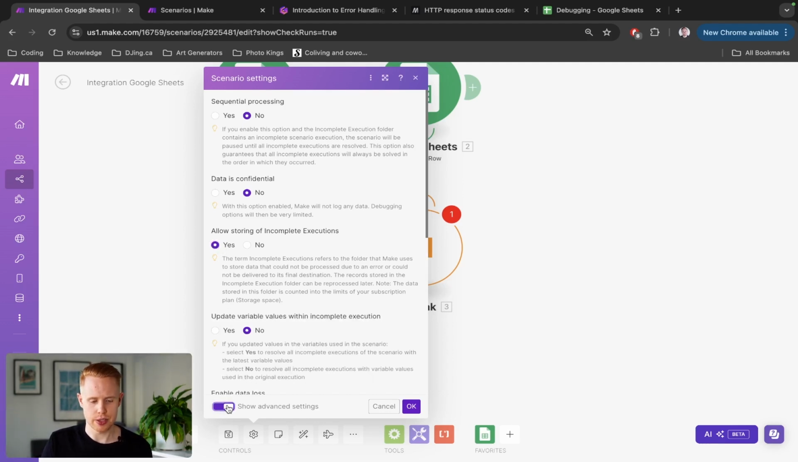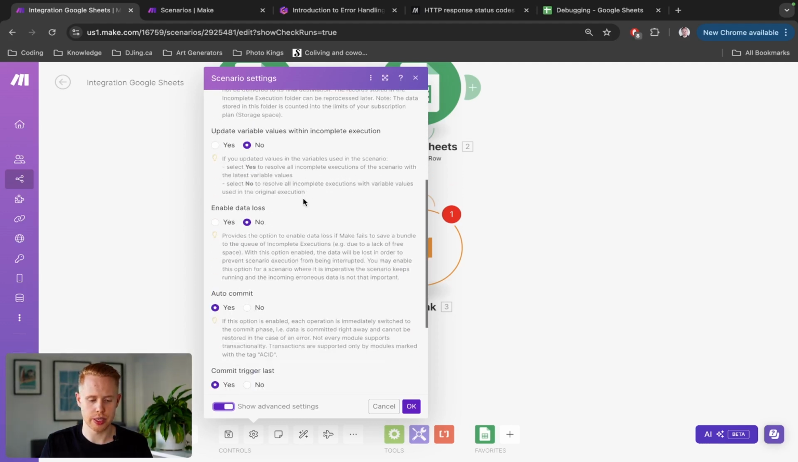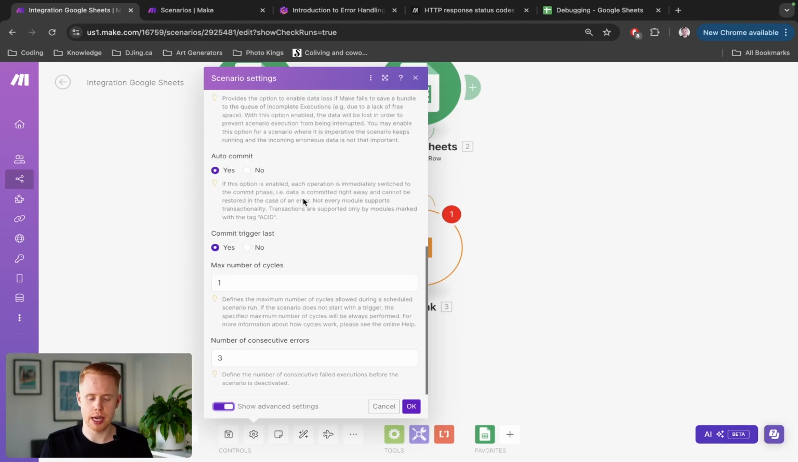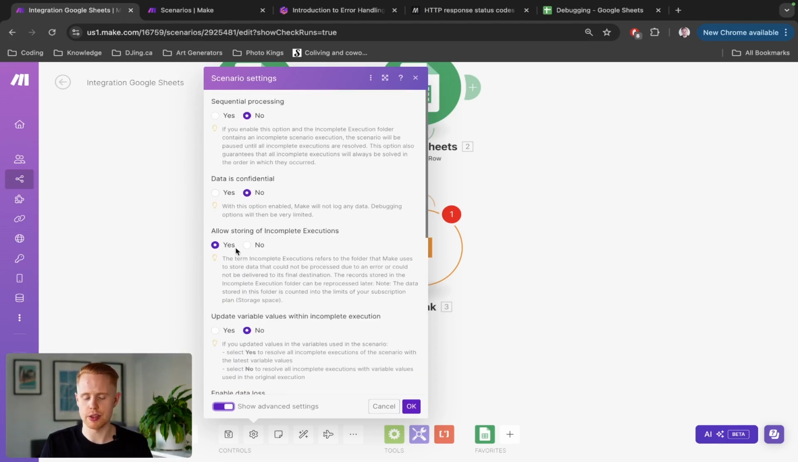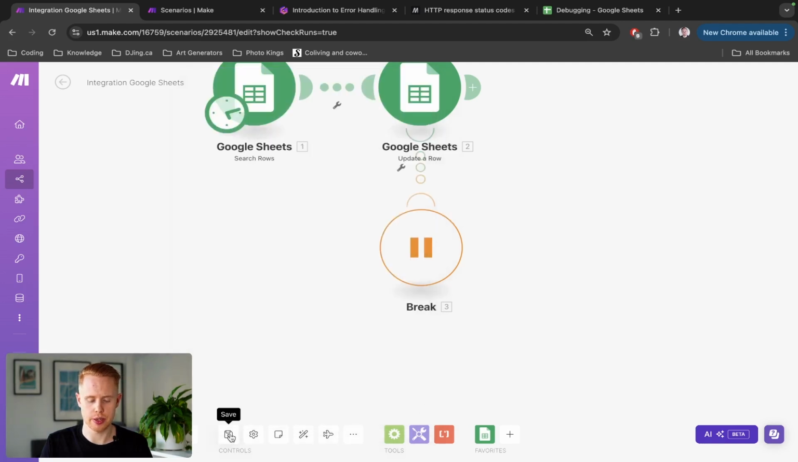And there's a couple other features here. You can have sequential processing, which means it's not going to go on to the next sequence until the first one is done, so it'll handle one workflow activation at a time synchronously. And then there's data is confidential. If you don't want data to be logged, you can turn it on as confidential. There's a bunch of other stuff here, but to be honest, I don't touch any of it. The default settings are good enough for me. You can play around with it if you want to, but the only major one that's really important here is allowing the storing of incomplete executions. So you can turn that on and save it, and it's good to go.